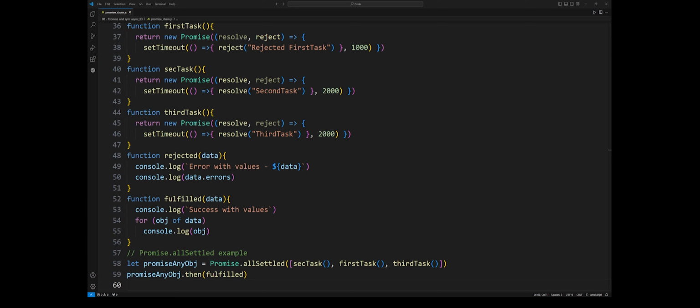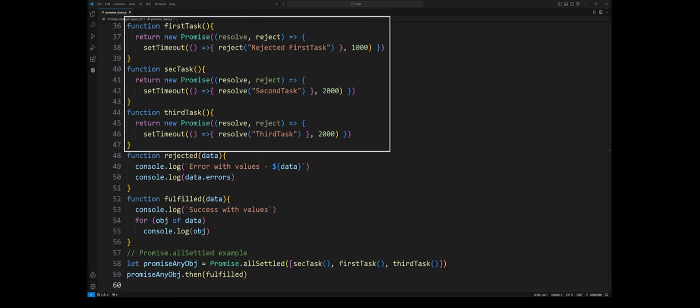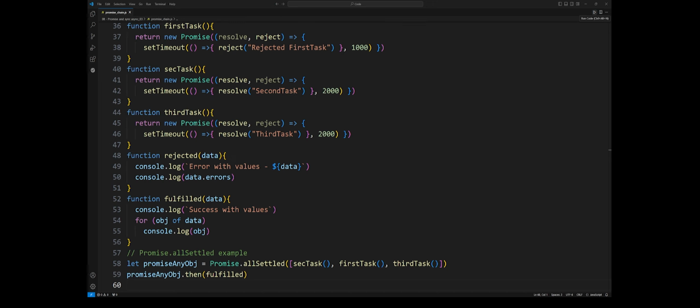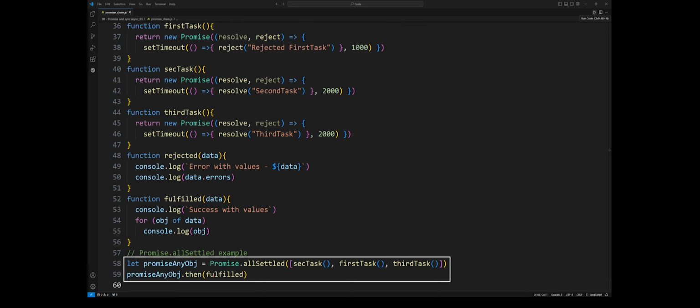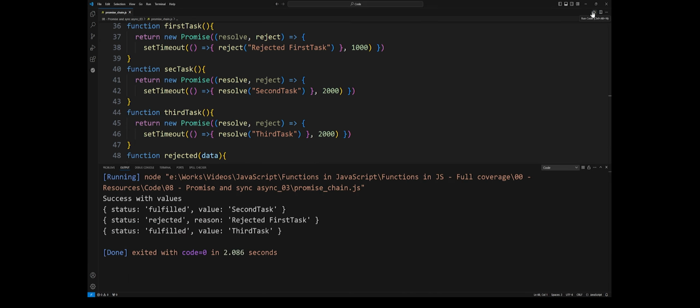Here is an example. I'm again using the three functions. The first function rejects and the remaining two functions resolve. When all the operations settle, the new promise object resolves and passes control flow to the .then method, which displays each object's status and value. This function does not return a new promise object with a reject reason.